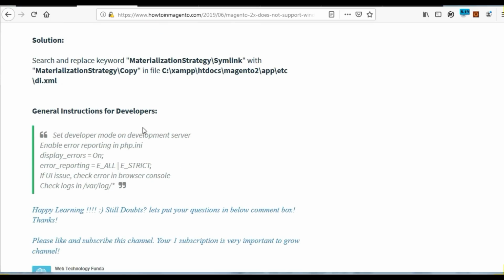There are some general instructions for developers. Set developer mode always on the development server. Enable error reporting in the php.ini file. We can enable these attributes: display errors on and error reporting E_ALL | E_STRICT. If there are UI issues, then check the errors in the console and check the logs. So these are some general instructions for developers which we can follow to debug errors.